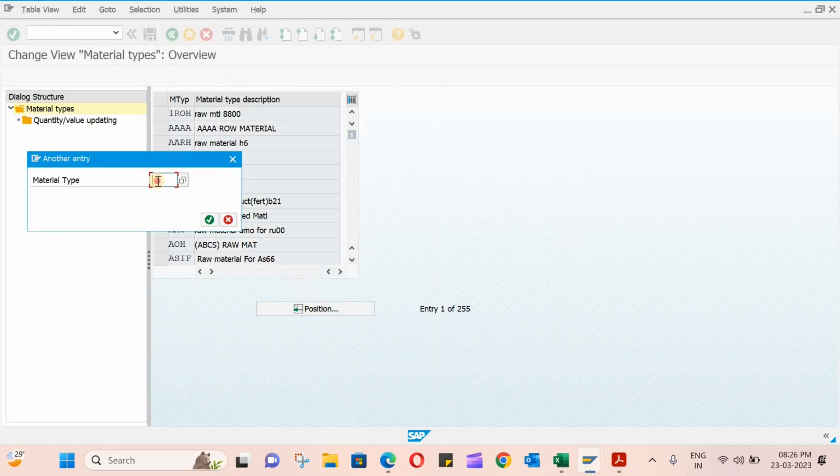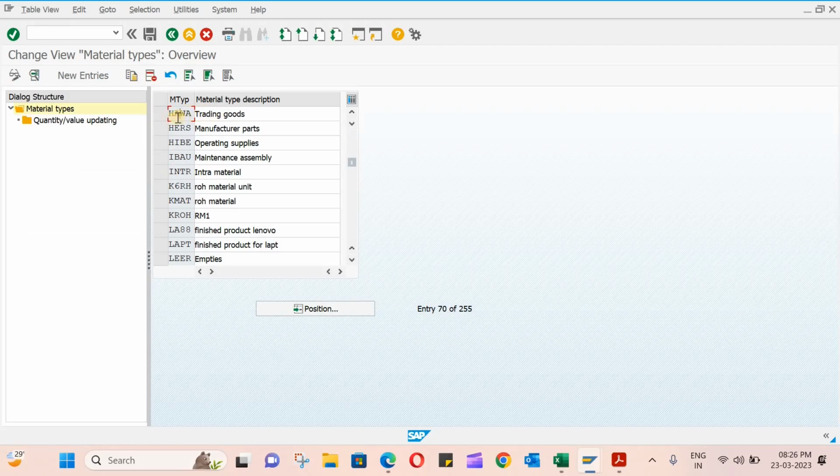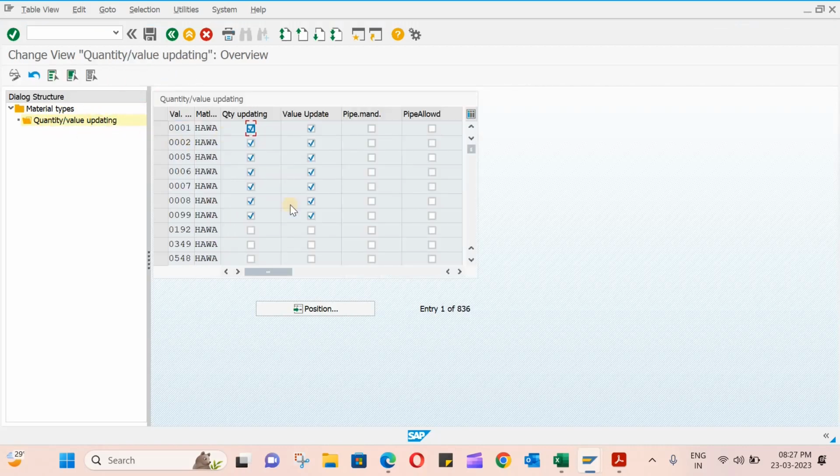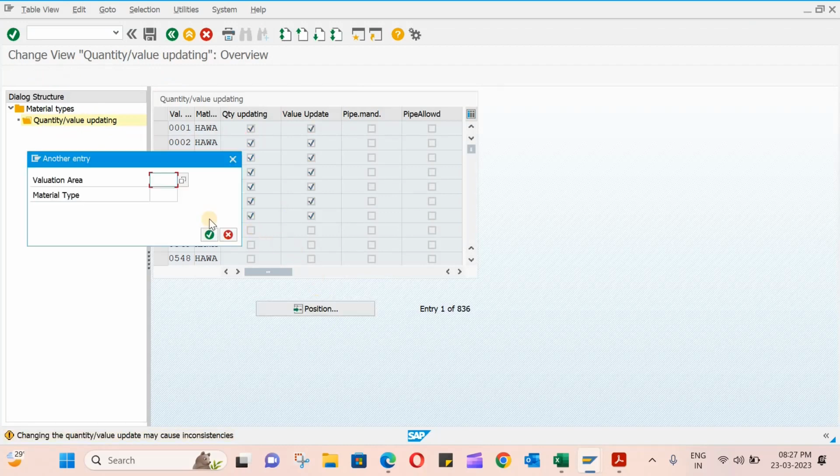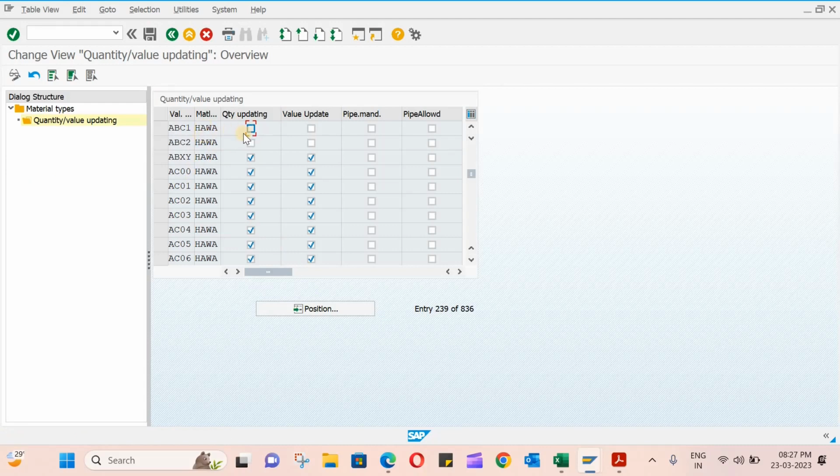Now I have shown you the trading goods, which is HAWA, and it's a standard by SAP. This also you can directly, without creating the customized material, you can take the standard, but you need to at least tell that you have quantity as well as value updating at the evaluation area. So I'm going to take both the plants. So for this material, both, I'm going to save this.